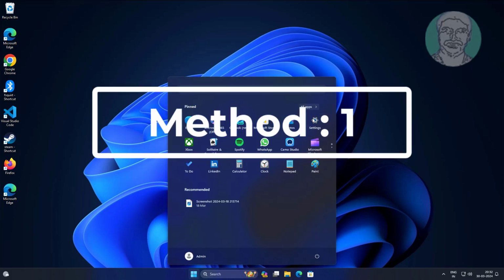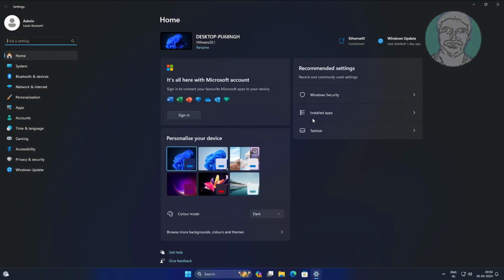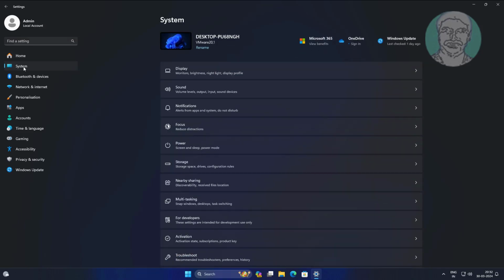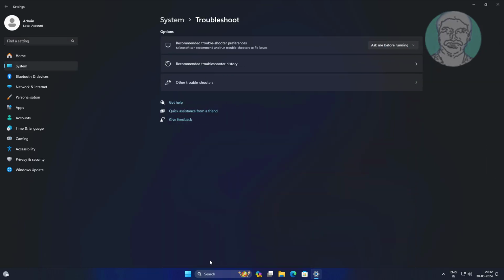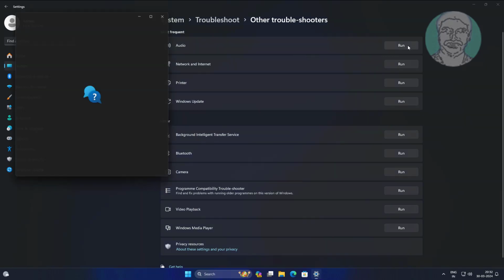First method is click Start, Settings, click System, click Troubleshoot. Click Run under Audio.